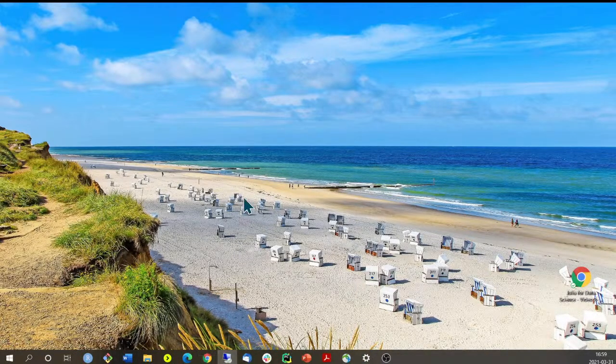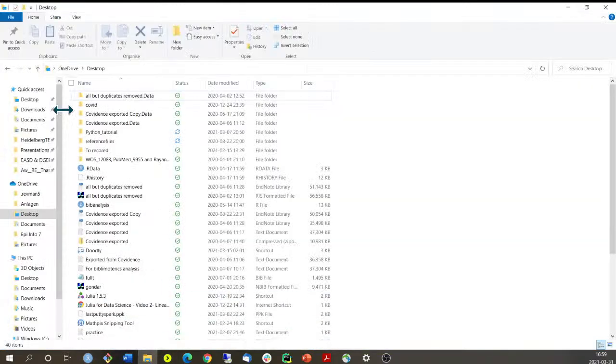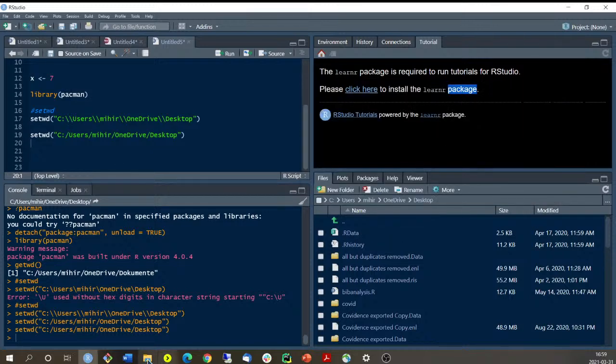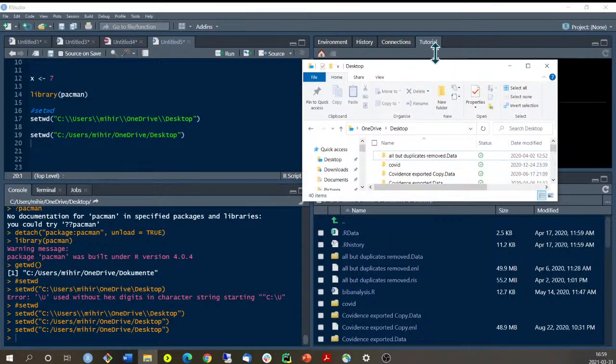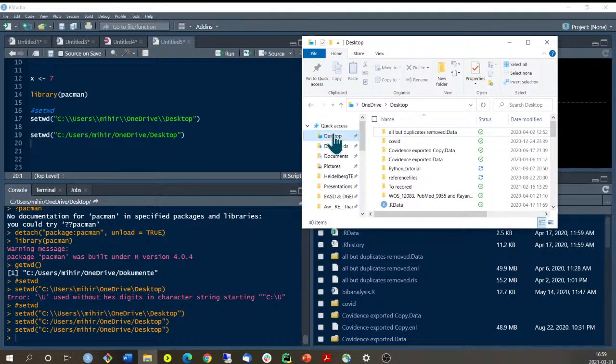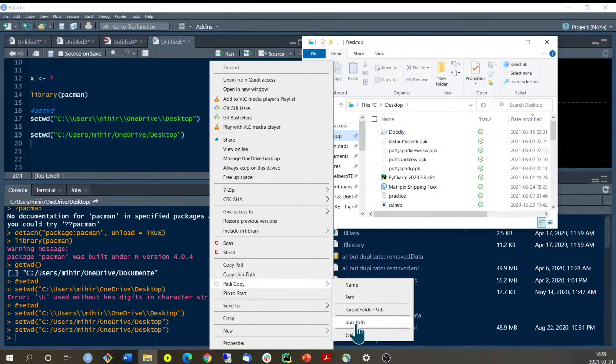Let's say I need to go back to RStudio, and I also need to display my file explorer. If I want my desktop to be the working directory, I can simply go to desktop and then come here, copy the path, and that's the Unix path. I go to this path copy and then Unix path.